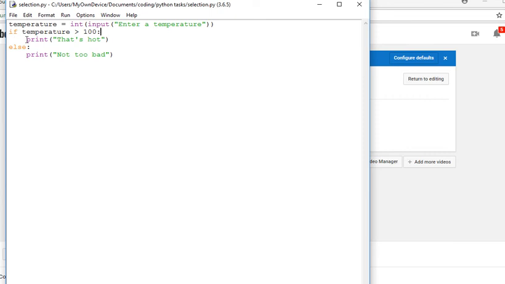And if that is true, then the code that is indented, once again, indent using the tab, would be run. So this will print that's hot if our temperature value is over 100. Else colon, notice that is now in line with the if. It's not out here. It's in line with the if and a colon at the end of it. If you don't get a colon, it won't compile properly. And then print, not too bad. And again, print is indented by one tab.